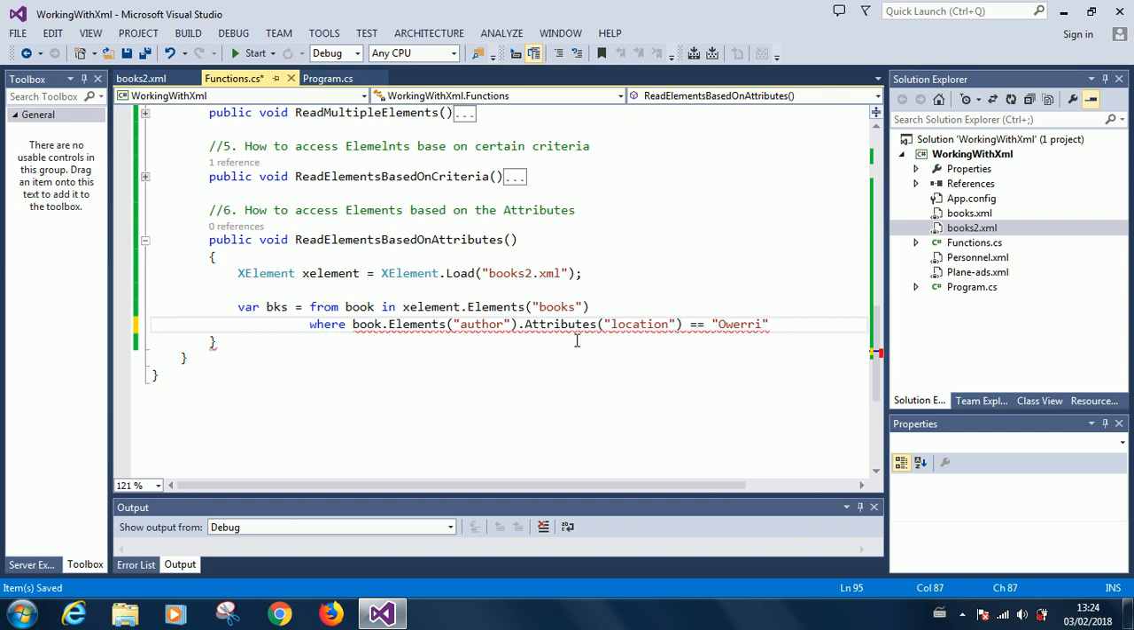I think it's kind of simple. This is the same problem we had before. We are going to solve it in a minute. So select book. Right, so now I'm selecting all the books where the author stays in Owerri.